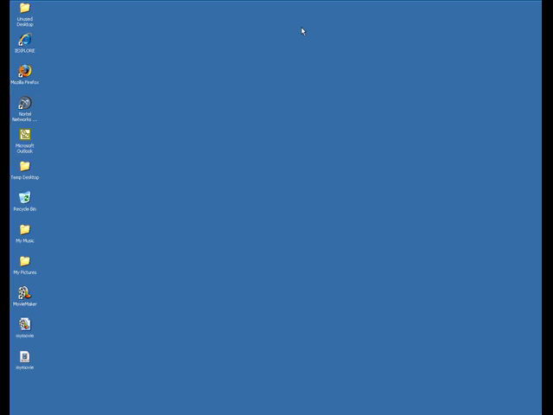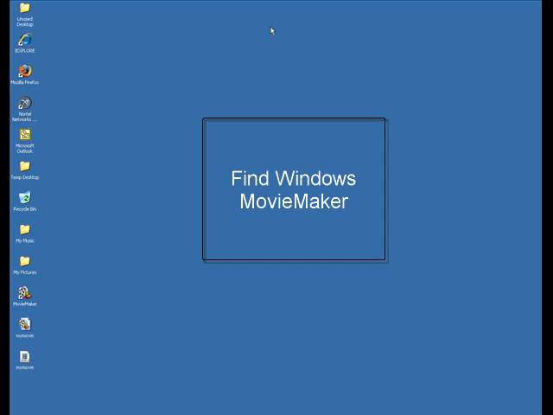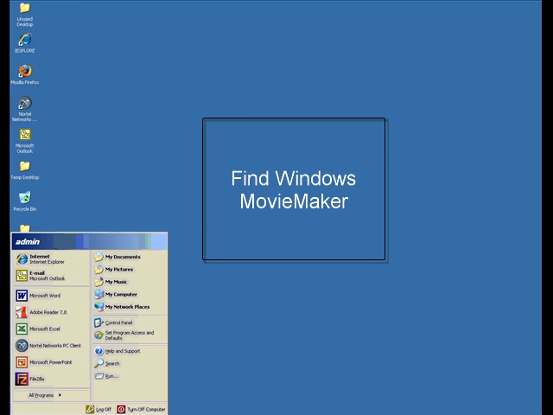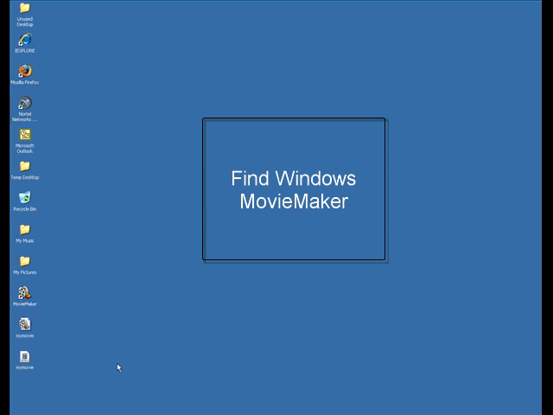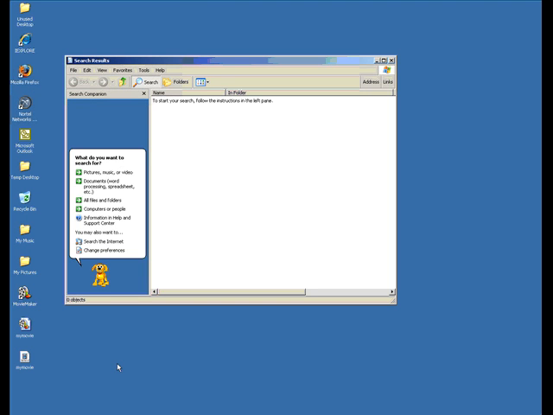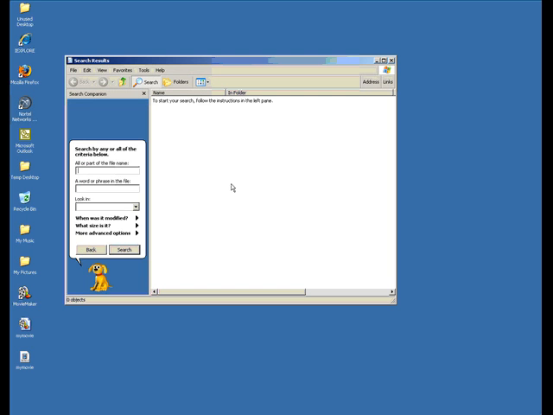Hi, today we're going to be doing a simple but fun project on digital video using Windows MovieMaker. If you haven't used that program before, you'll need to first locate it on your Windows XP or newer version of software. To find it, simply open up your Start menu, choose the search function, and look for all files and computers, and type in the keyword movie.